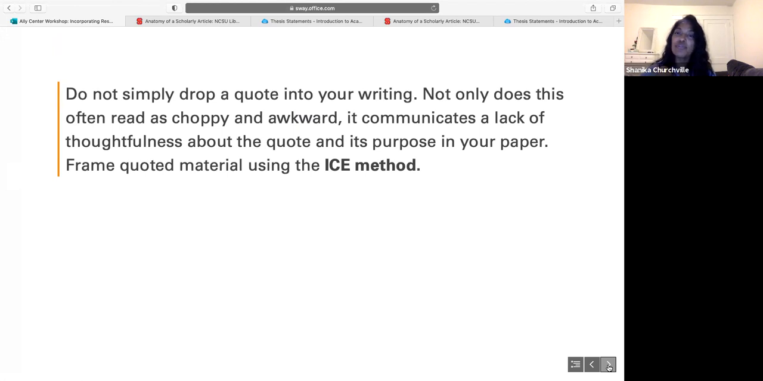But what happens to the reader is it's a little choppy and awkward, because first it's your words, then it's someone else's words, and then you move back to your words. And it feels like there wasn't any thought into why that quote is there. It's not smooth, it doesn't flow. And so whenever you use someone else's words, or even whenever you use other people's ideas in your own words, you want to think about this acronym ICE, the ICE method.